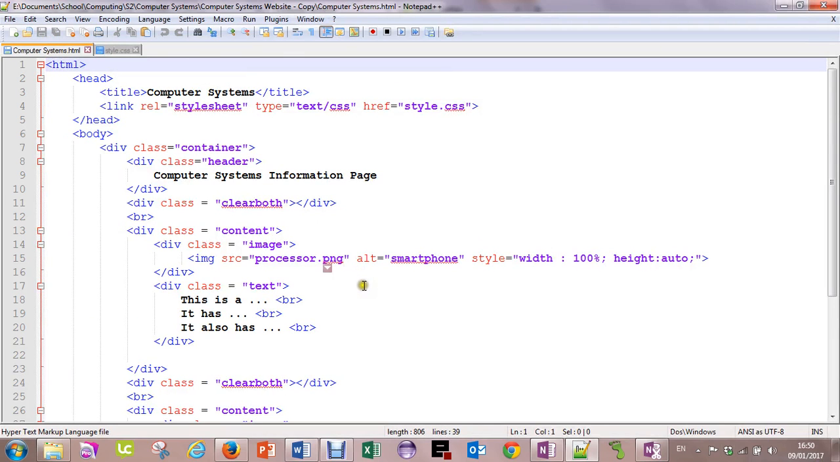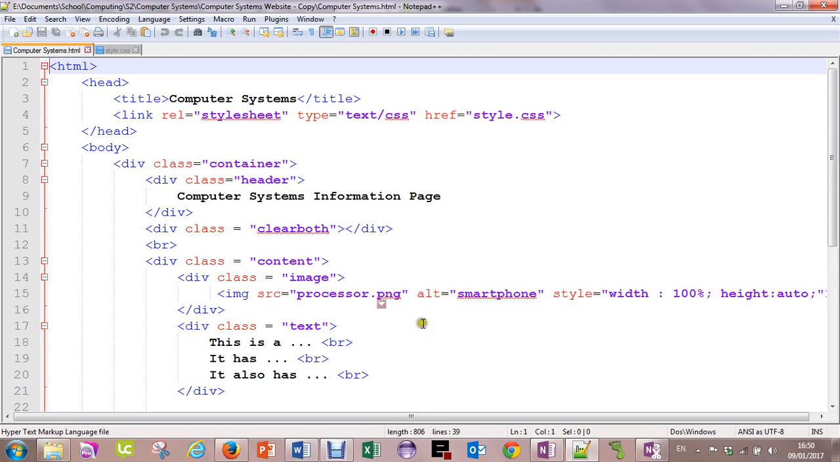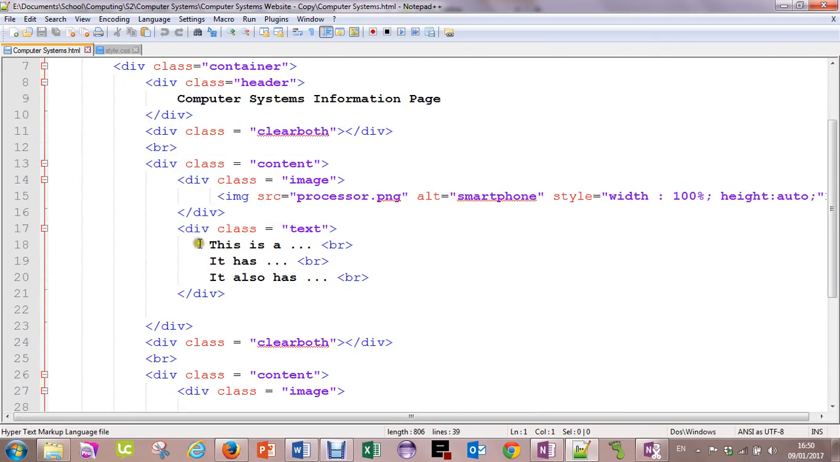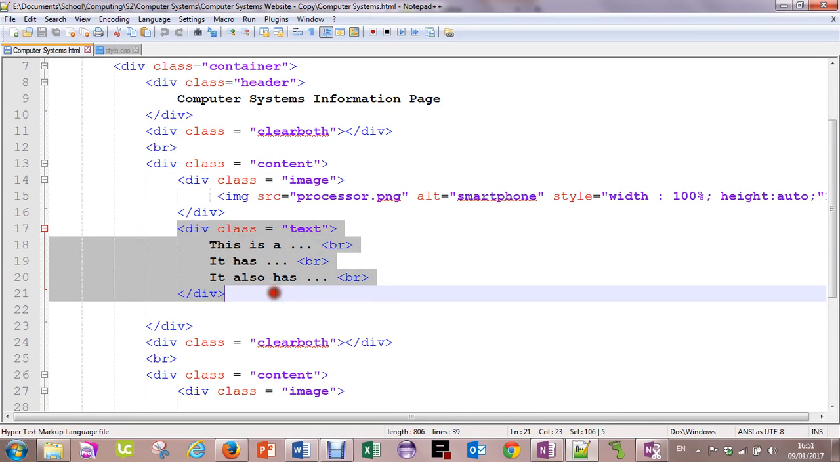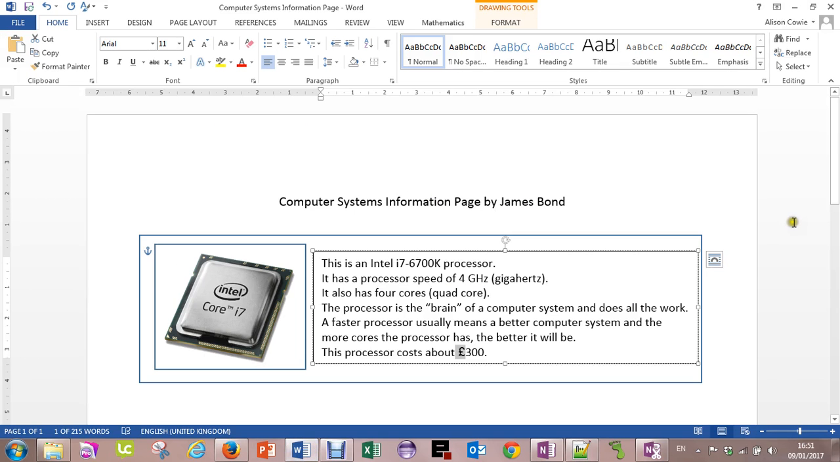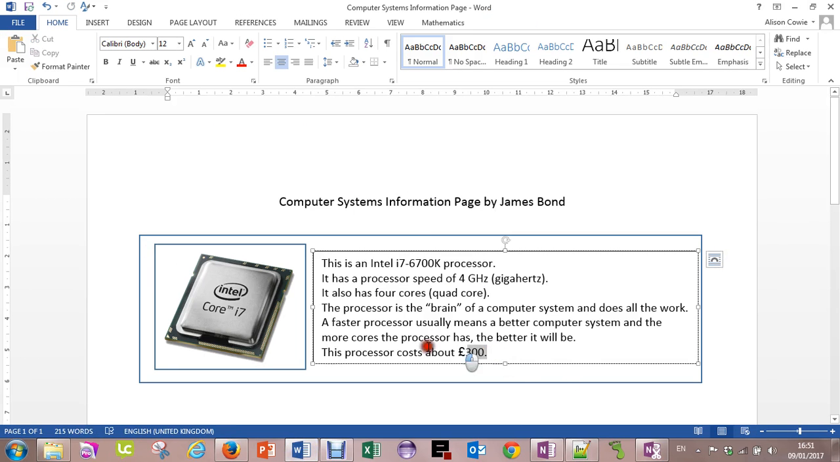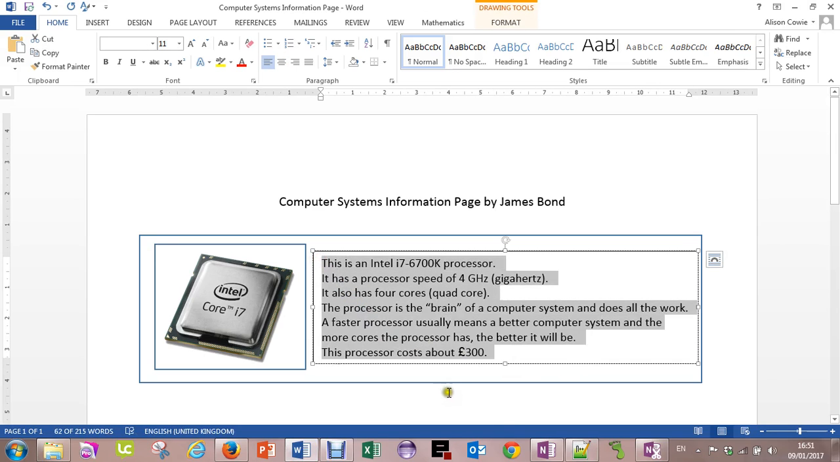I'm going to press Control and zoom in so that I can see the HTML code a little bit better. And the section that I'm looking for is this one here. This is where I'm going to put the first piece of text that's going to go on the page. I have the text that I want to use in a Word document, so I'm just going to copy this.